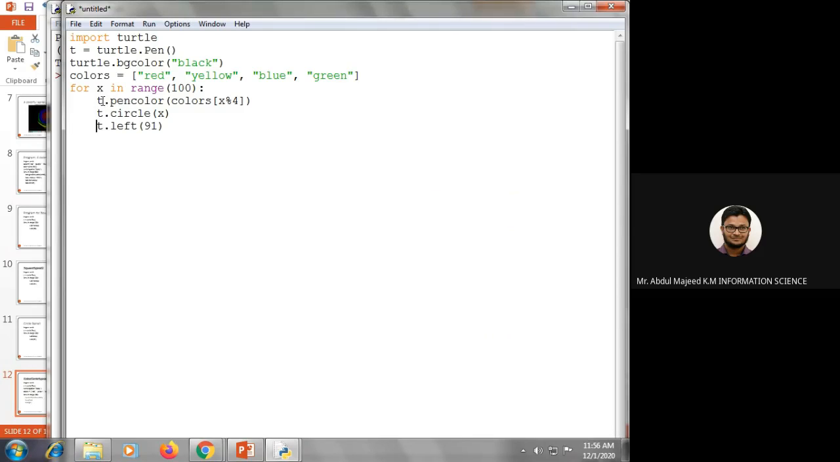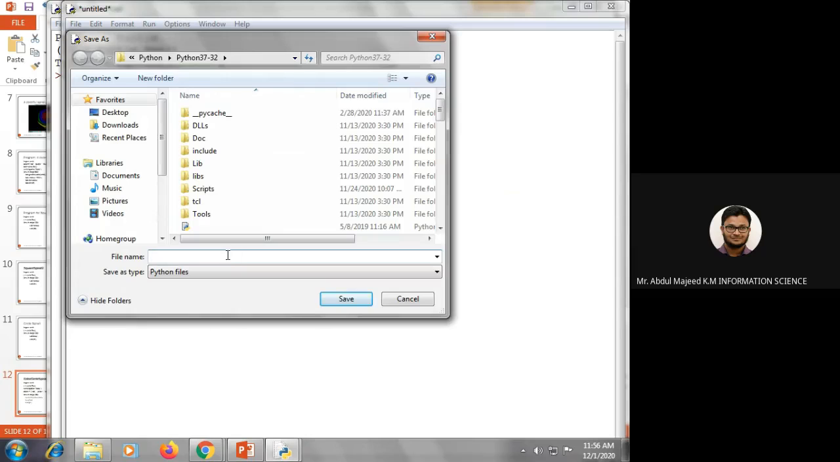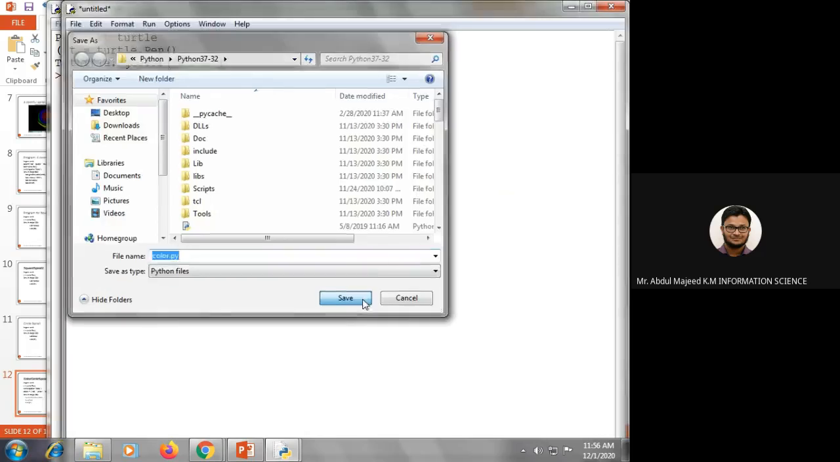Done. So these three are the body of the for loop. So we need to follow this indentation for writing the loops. Okay, that I will discuss in the next class. For the time being, just note down this particular code. We have to write the name color dot py. You can give beautiful file names.